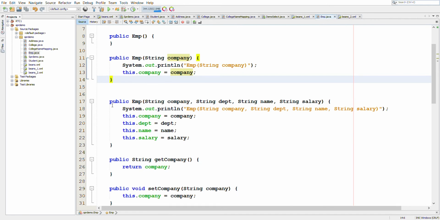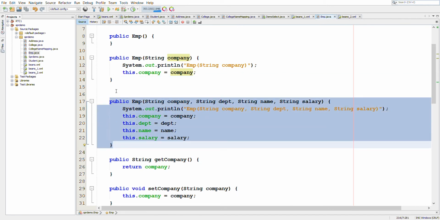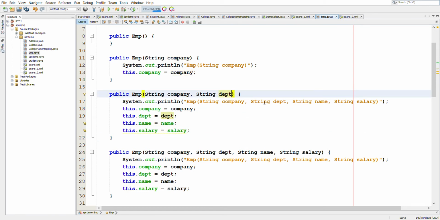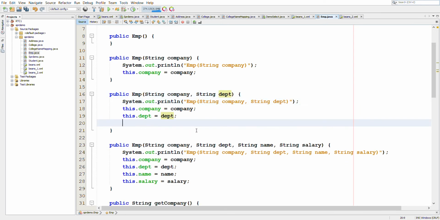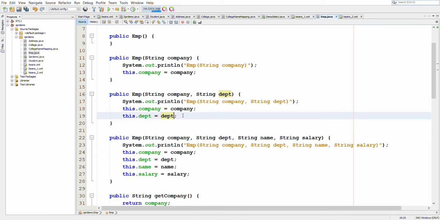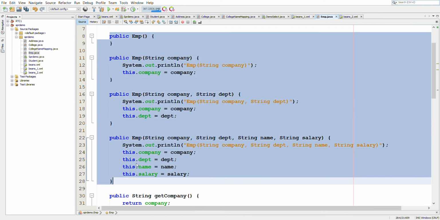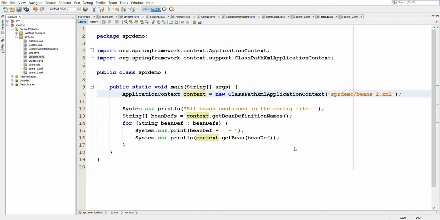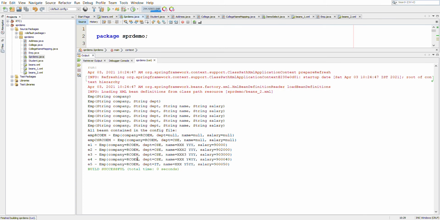So we will also create another constructor. In this constructor, we will only set the company and the department name, and we will remove the rest of the code. So now we have four constructors in all. Now if we try running the code, it will successfully execute and it has loaded all the bean definitions from our beans_2.xml.